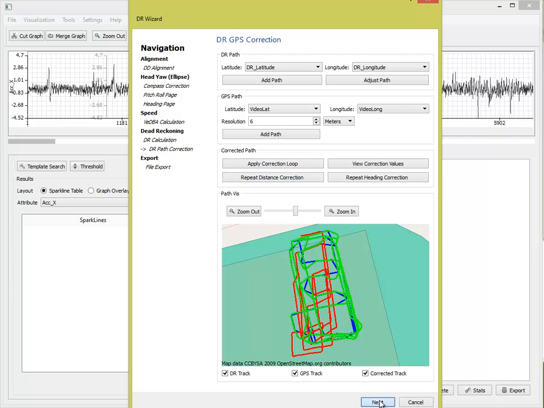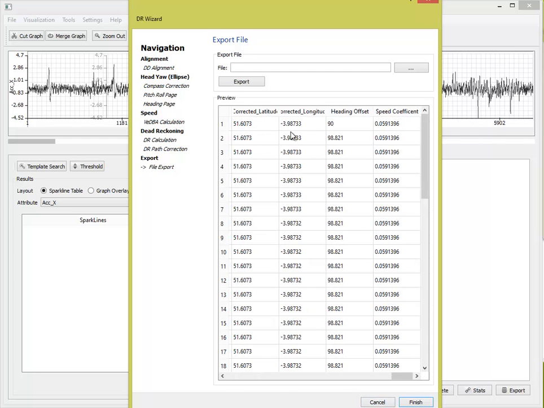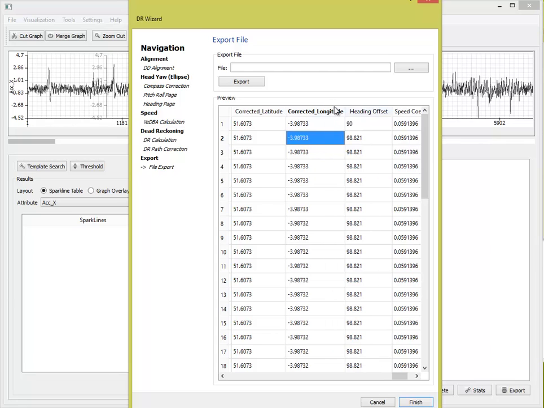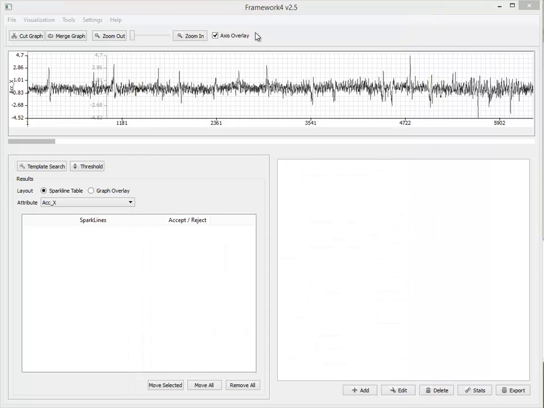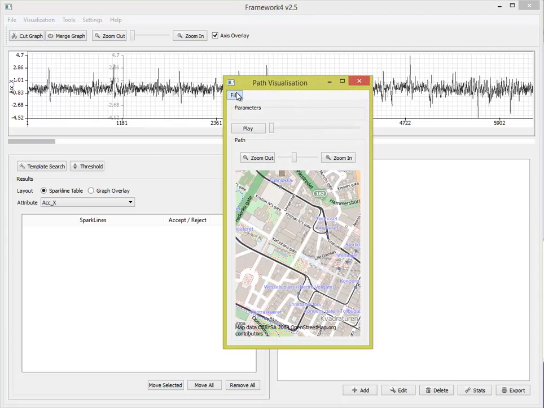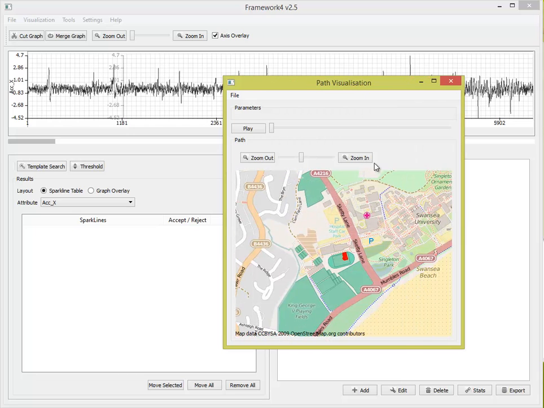Now if I click next on this, what happens is the data gets appended to the end here, so we have our corrected latitude and corrected longitude, which we can use in other studies. If I click finish, I can go into visualization, click on the path view, select to add a path. In this case we're going to add the one we just computed, the corrected latitude and longitude. I'll click add, and this is added as so.